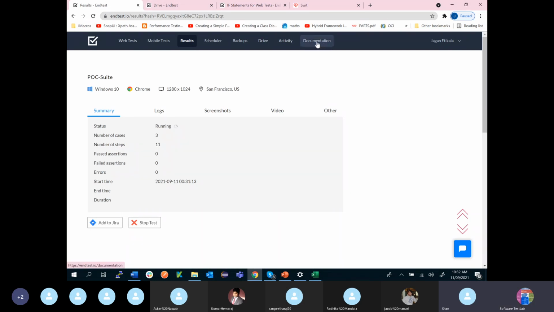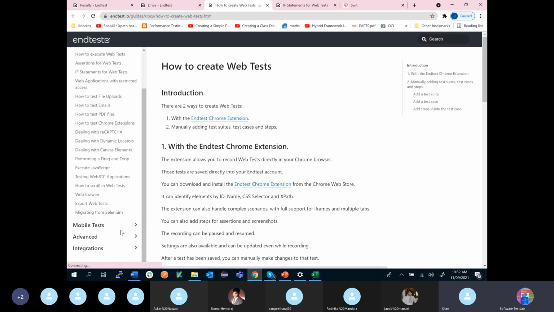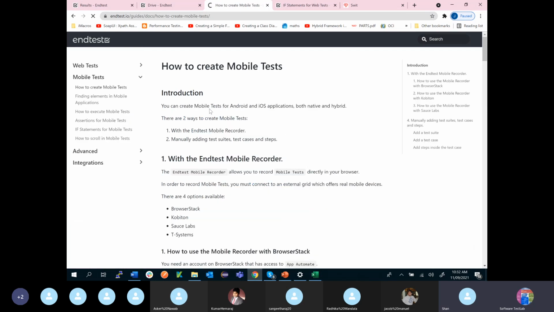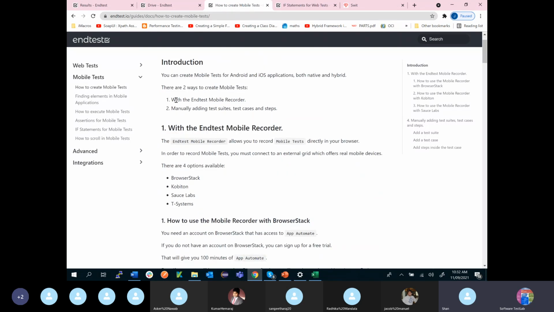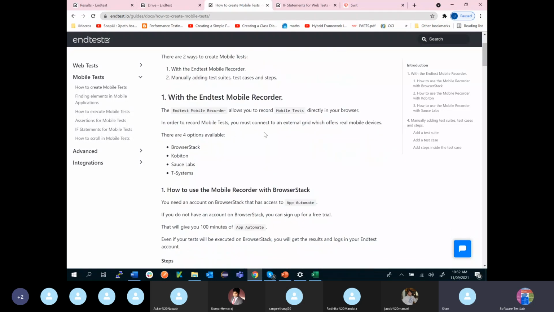Okay, as it's taking some time, let's go to the documentation and look at mobile testing. Why I was saying mobile testing is a bit different. For mobile testing, it says you can create mobile tests for Android and iOS applications, both native and hybrid. There are two ways to create mobile tests: with EndTest mobile recorder, or manually adding test suite, test cases, and test steps. So you know how to do that. I just showed you how to create a test suite, and inside that we can create the test cases and test steps.